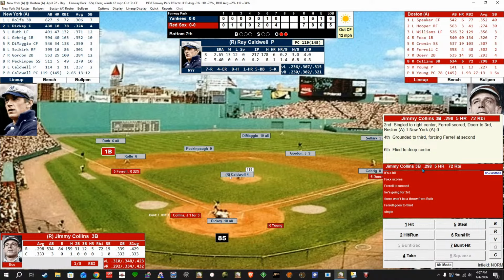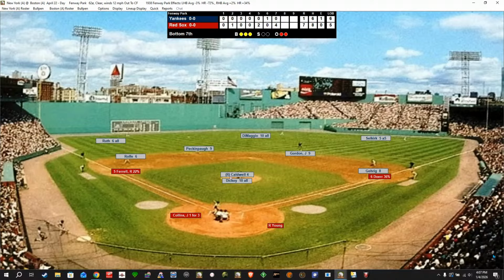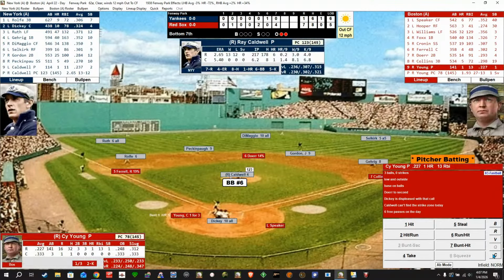Jimmy Collins, though. Jimmy Collins has an RBI in this game. 2 down. Jimmy last time flew out to deep center field. Bill Dickey out to have a quick word with Ray Caldwell. Back behind the dish. 3-0 pitch. Ray Caldwell looking bad here. I could cheat and take over management of the Yankees, but let's just keep things where they are. Will Cy Young be allowed to bat for himself?